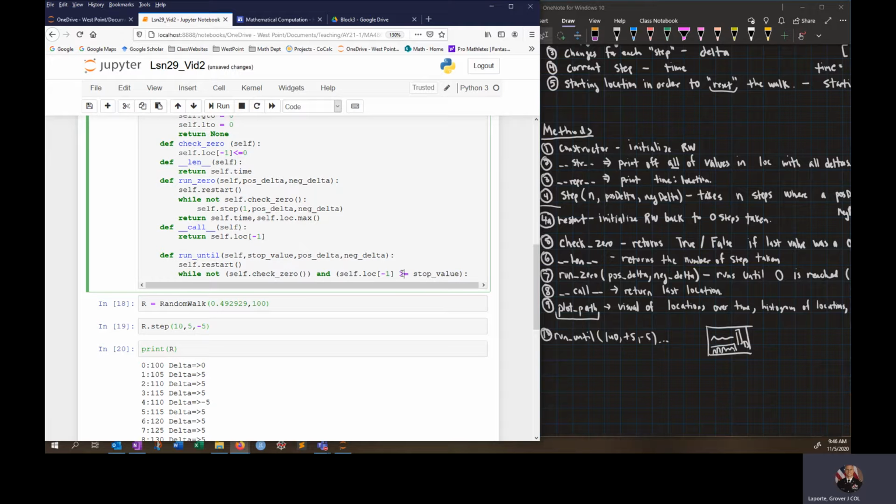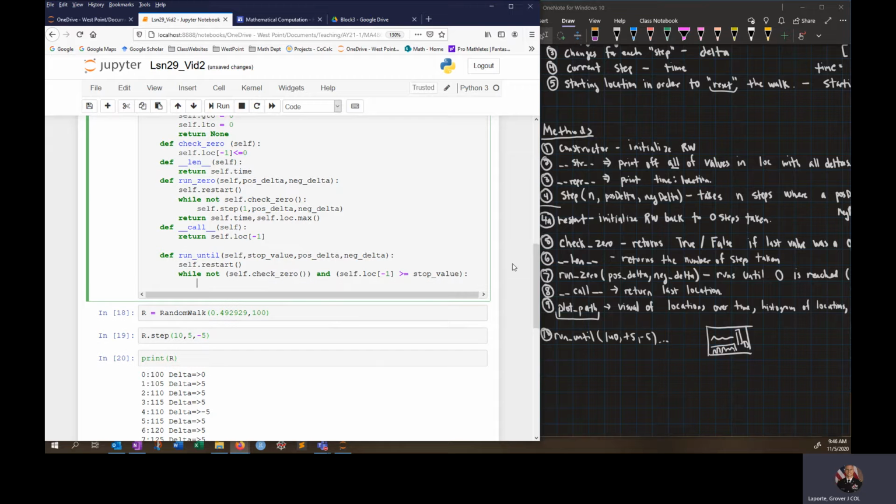Yeah, because what happens is your stop value could get away from you if you just have a plus in there where it doesn't add up to the exact stop value. So if you're greater than your stop value, then stop, and if you're less than the check value. Okay, yeah, I think this makes sense. And we'll run it, make sure it works. It's doing what we want it to do.